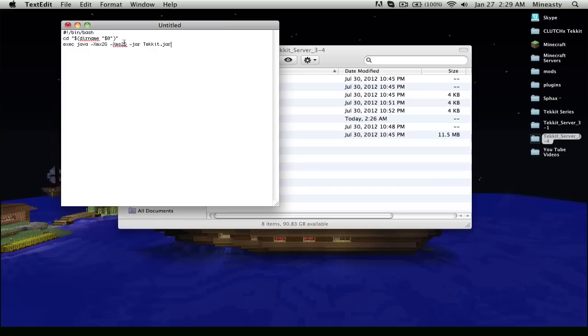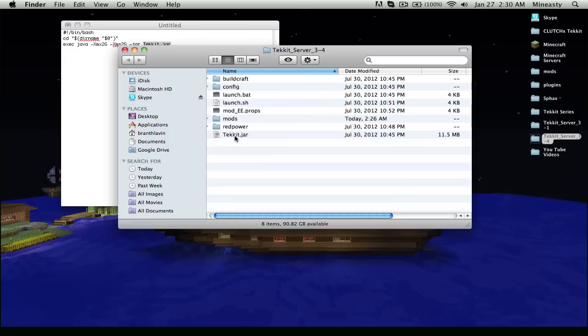This is going to tell the server how much RAM you want to put in it while it's running. For me, I have 2, and it has to be the same in both. So I have 2 gigs of RAM, and you can change it to whatever you want depending on how much RAM your computer has. And then this has to be tekkit.jar, because we want to run the tekkit.jar, so it has to be matching in the start.command.